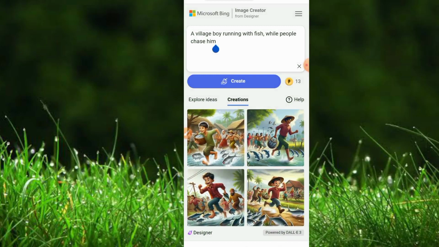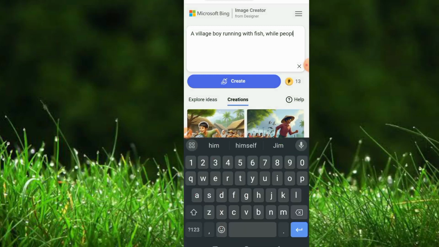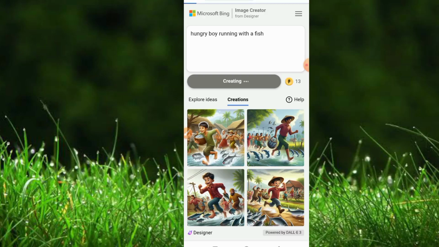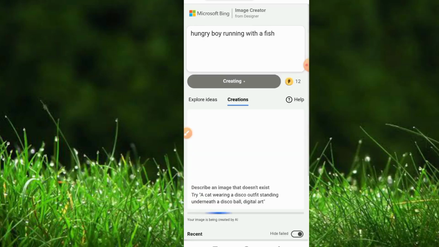Let's create the last one. Let's say hungry boy cooking. Okay, let's say hungry boy running with a fish. Now you click on create. Now we wait for this to be created.